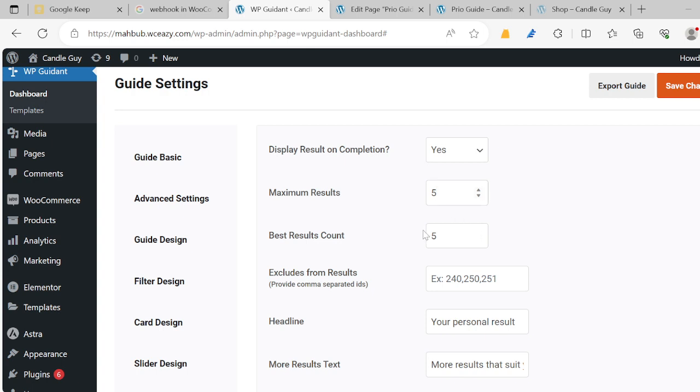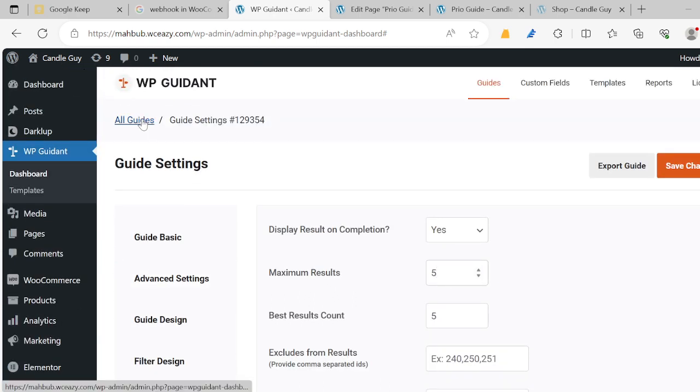You might have hundreds or thousands of products, so you have to choose based on your requirement. We will also come up with other features like pagination to make your results more convenient for the user. So this is the easiest setting to set the result.